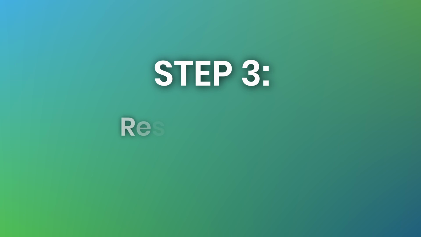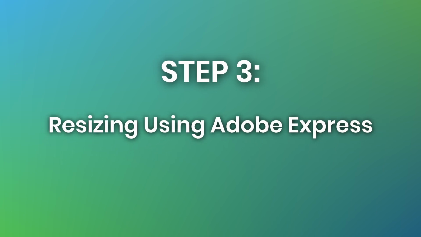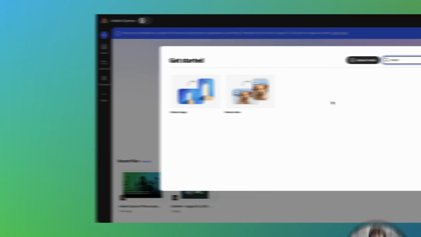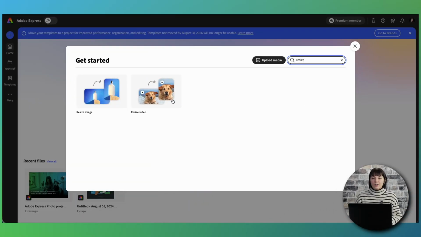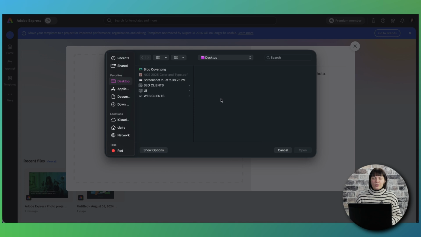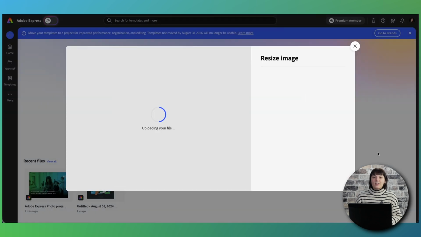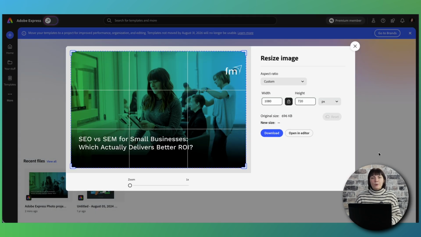Step 3, resize using Adobe Express. Our go-to tool for resizing is Adobe Express because it's simple and free to use. Here's how to do it. Go to Adobe Express, click on Resize, upload your image, choose custom size, and then enter the dimensions you want. For example, we'll go with 1080 by 720. Make sure the lock icon is on if you want to keep the proportions consistent. Download the resized version, and that's it. Now your image is the correct dimensions before it ever touches WordPress.